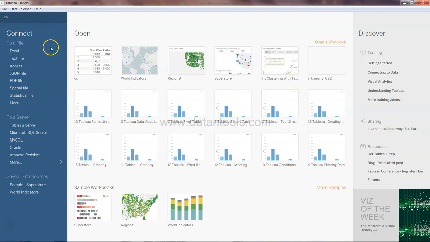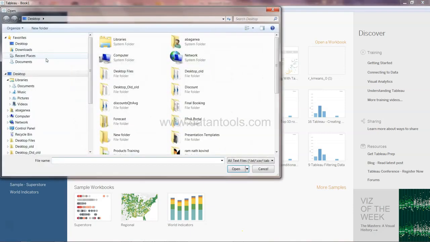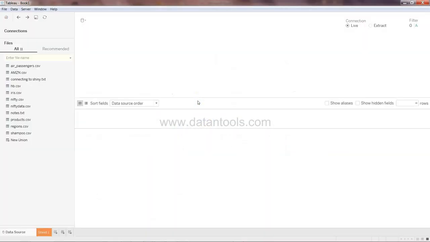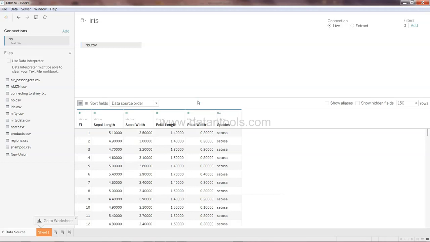Here I have Tableau open, and what I'll do is click on the text file, and here I am on the desktop and I'm using the iris data. There are two ways to get this data set. One is the UCI machine learning library. You can search for it on Google. So it's the UCI machine learning library, and there you will get the data set. Even if you search for the Iris data set on Google, you will very easily get it. Although I can just upload it on Google Drive and share the link in the description. Okay, so here we are with the sepal length, sepal width, petal length, petal width, and species.